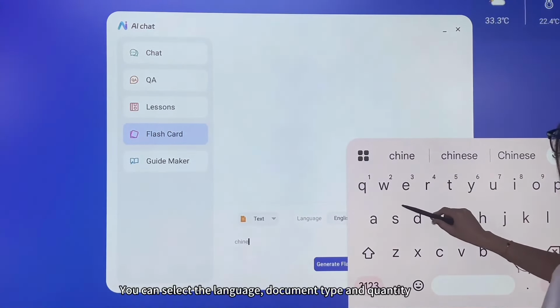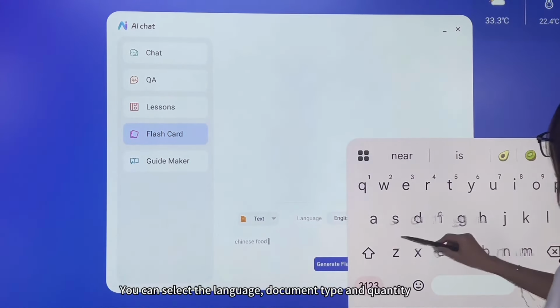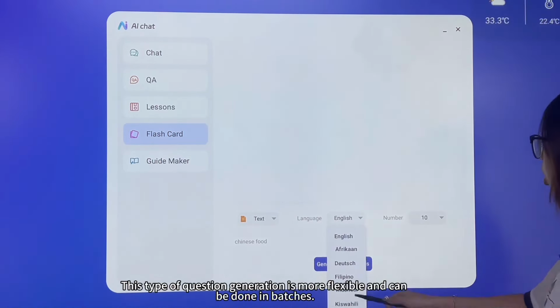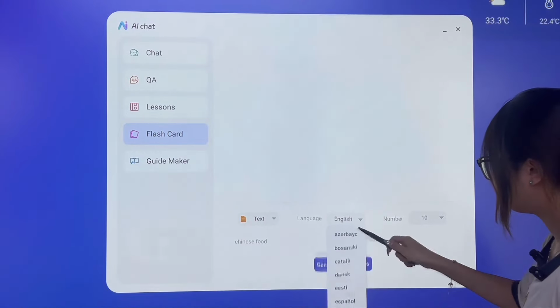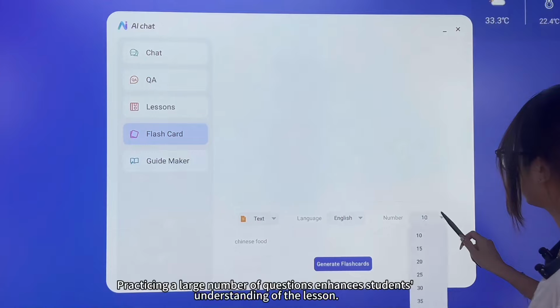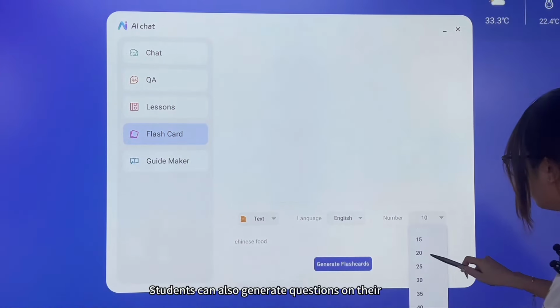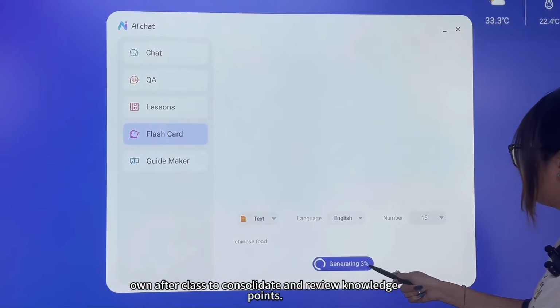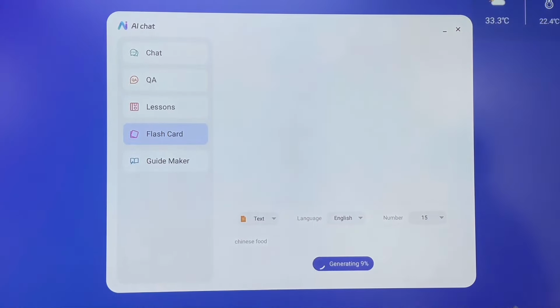You can select the language, document type, and quantity. This type of question generation is more flexible and can be done in batches. Practicing a large number of questions enhances students' understanding of the lesson. Students can also generate questions on their own after class to consolidate and review knowledge points.